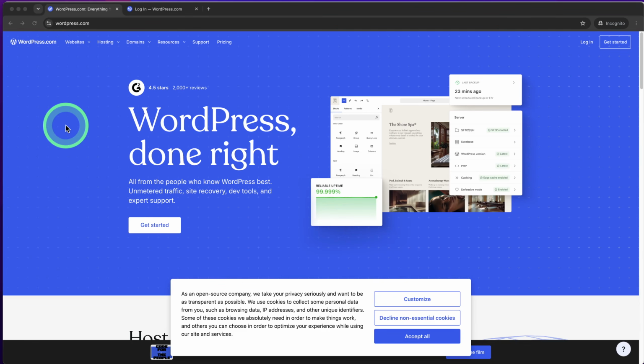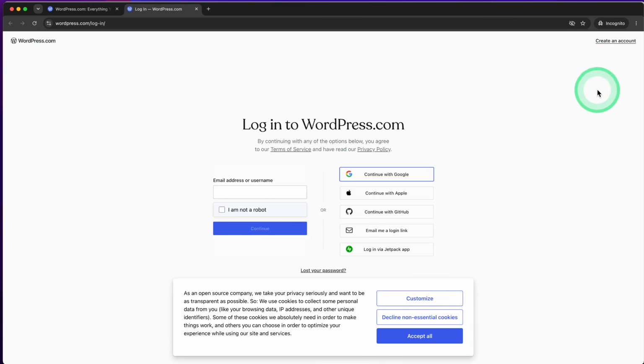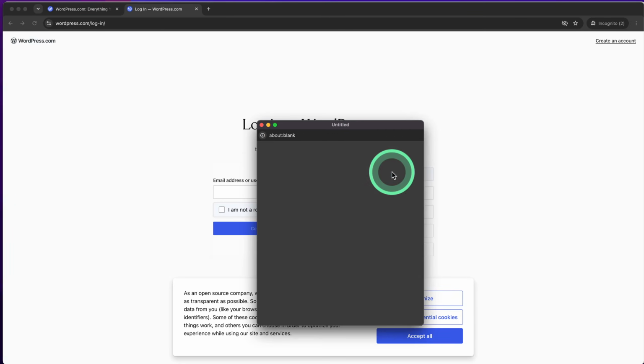Now, the first thing you'll need to do is open your web browser and head over to wordpress.com. Once you're there on the main page, look for the login option. It should be easy to spot, so go ahead and click on that. Next, you'll have a few options for logging in, but the quickest and most secure method is to select Continue with Google. This allows you to log in using your Google account, which not only saves time, but also adds an extra layer of security. Just make sure you choose the Google account that's associated with your WordPress site. If you're managing multiple accounts, double check that you're selecting the correct one.